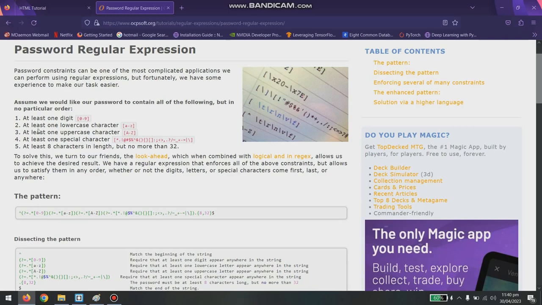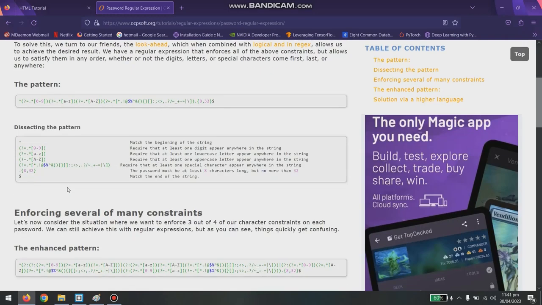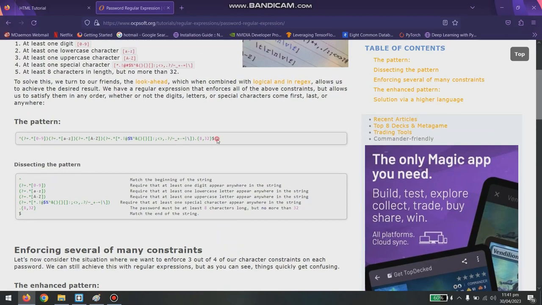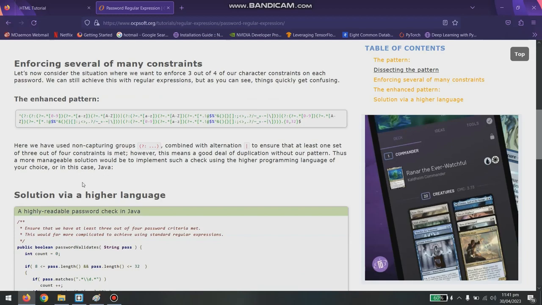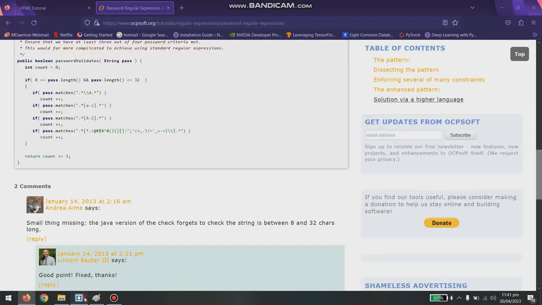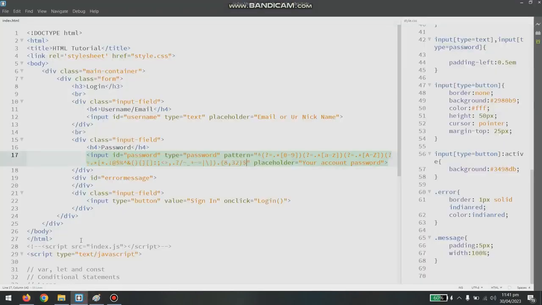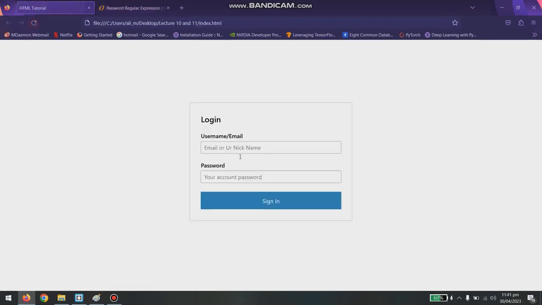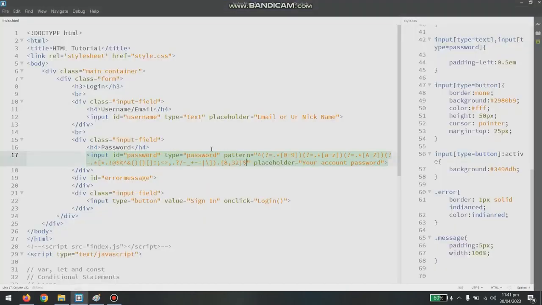So let's take this and paste it over here. One thing more, this pattern will work only when you have an HTTP request.